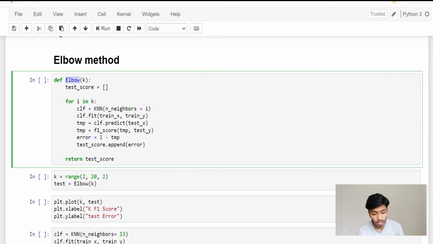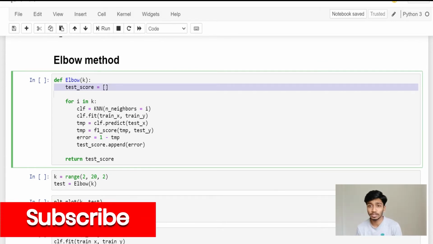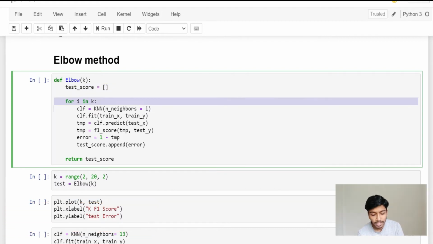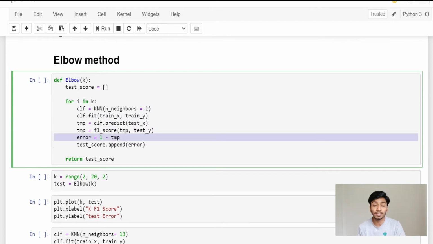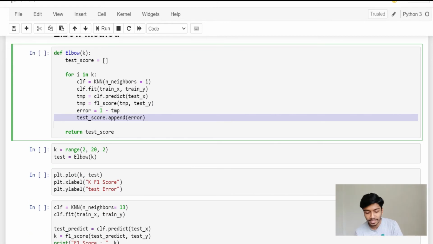I am passing the value of k. I am initializing the test score list to empty, and for every value in k I am creating an object of KNN with the neighbors equal to i, and then training my data set, then predicting values, calculating the F1 score. And since I want to calculate the error, I need to subtract the F1 score from 1, appending the error to test score, and finally returning the test score.